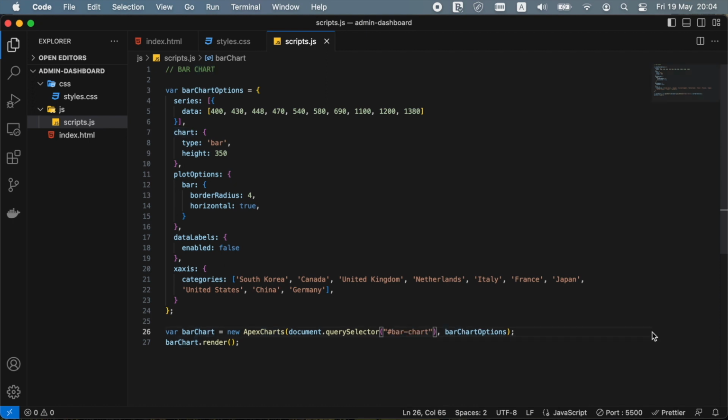We need to do this because we will have two different charts, and each chart needs to have a unique ID. Those IDs are defined in the index.html file. The code snippets in the ApexCharts documentation use the chart ID, so we need to change that.